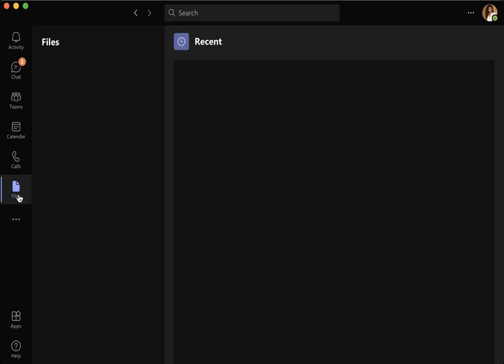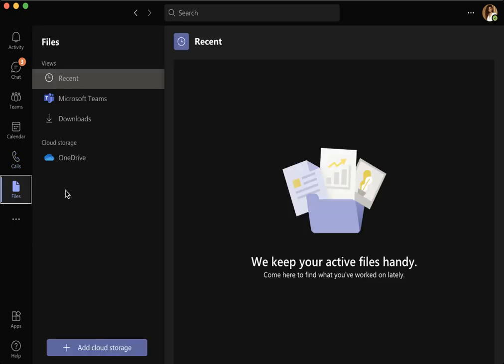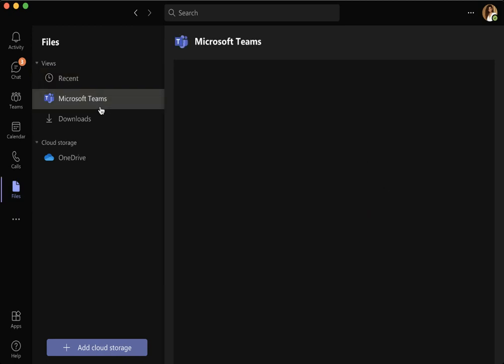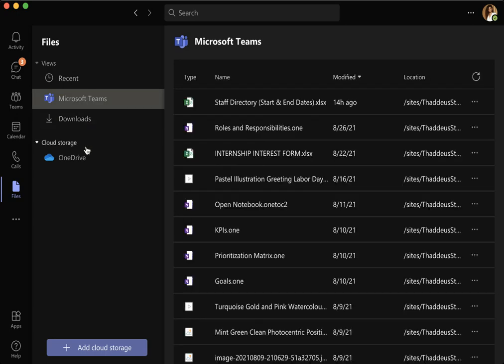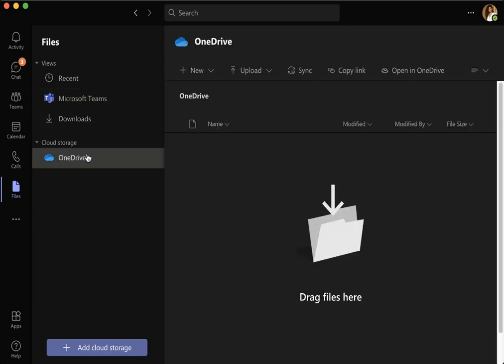And lastly, files. Here you will see your most recently viewed files, as well as any files recently uploaded within a team you are involved in. You can also see your cloud storage in the OneDrive folder, which contains those files you save under your Thaddeus My Files, which I will further explain in a separate video.